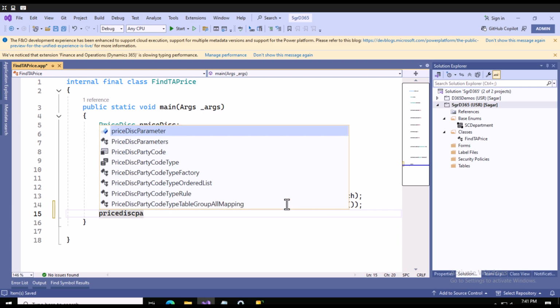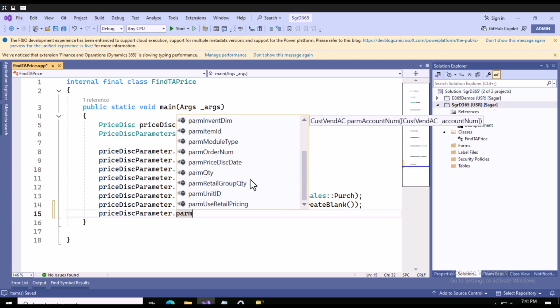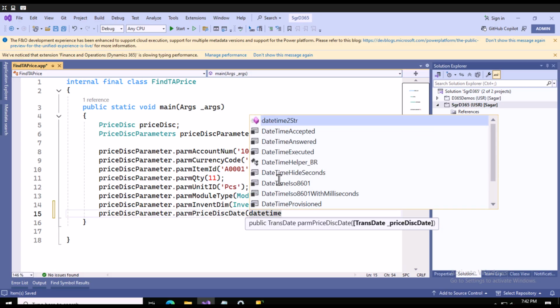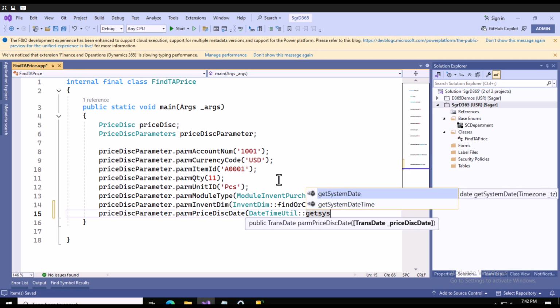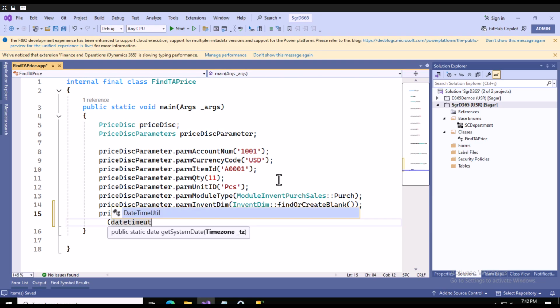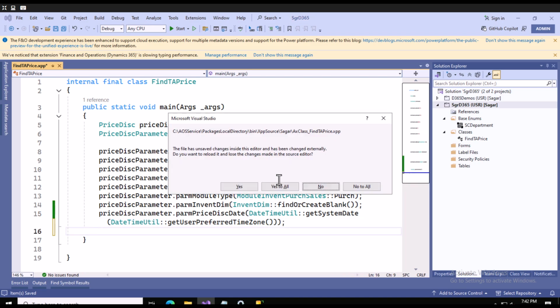And then price discount parameters, here we have quantity use, yeah, this one, date. So I will give today's date, so date time util, I will say get system date. Here I need to provide my time zone, so I can say date time util dot get user time zone. All right, so I think this is completed. I should close it.